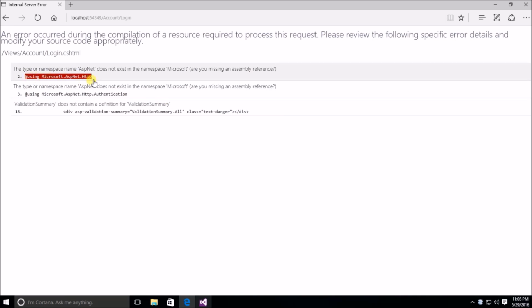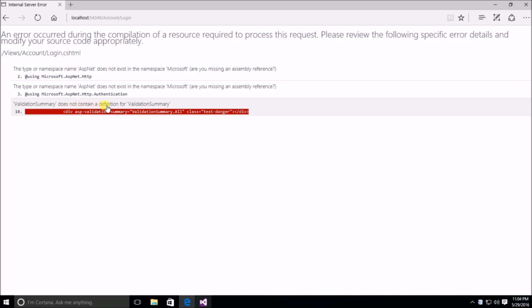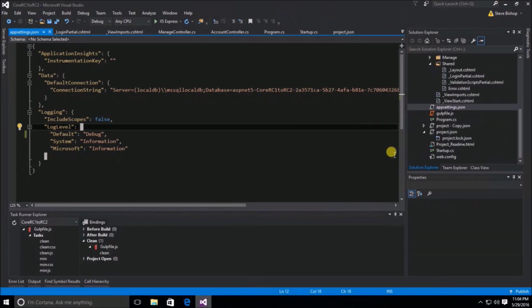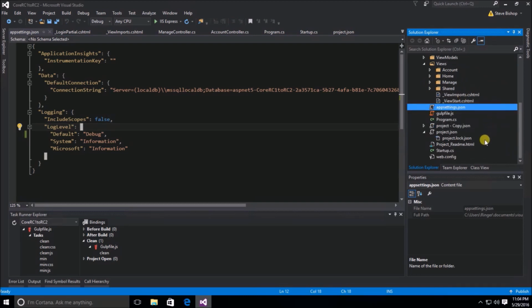Okay, so we have usings here for our Views Accounts Login. We have an incorrect using here, but we also have this little doohickey: "ValidationSummary does not contain a definition for ValidationSummary." Well, let's take a look at this login.cshtml, and let's fix the usings and see if we can find out what's going on with that validation summary.